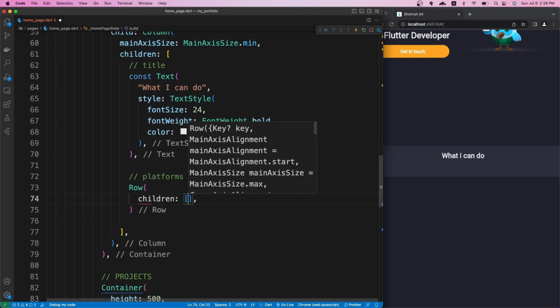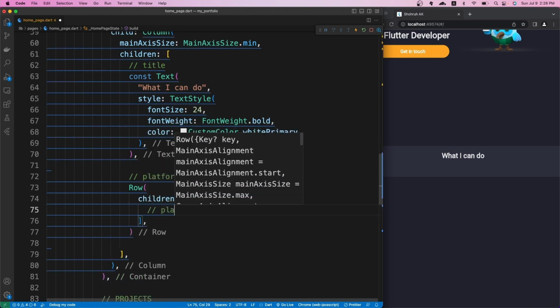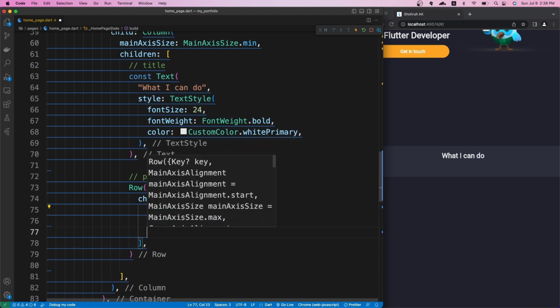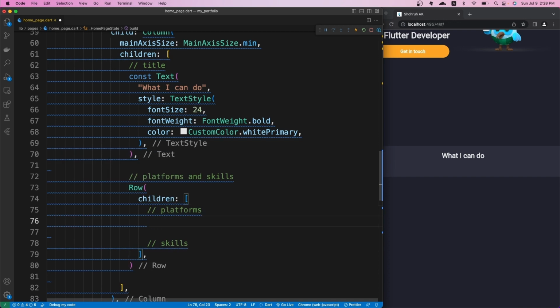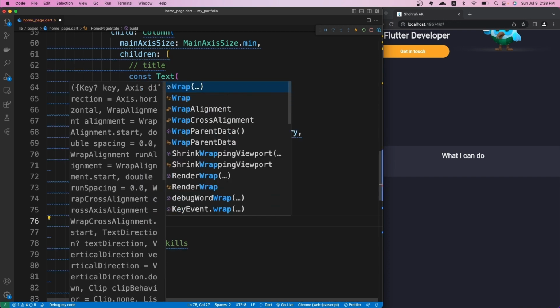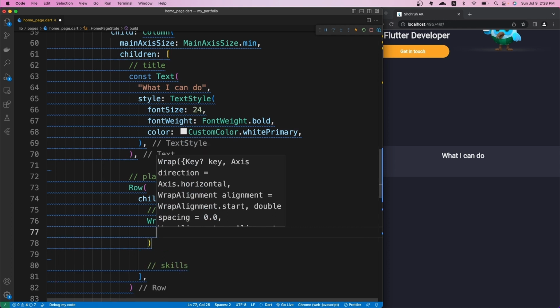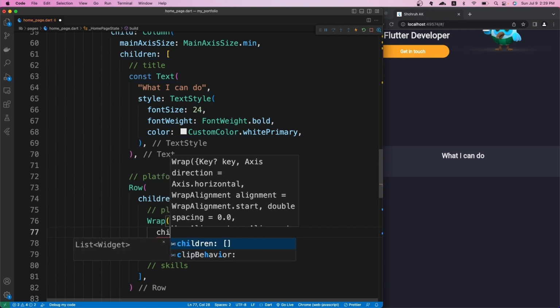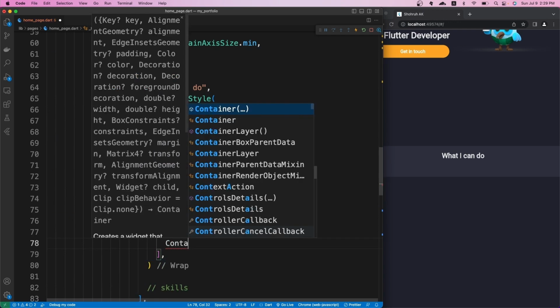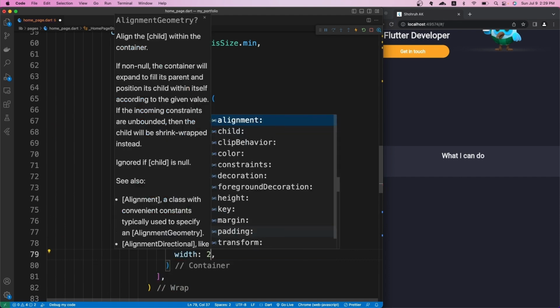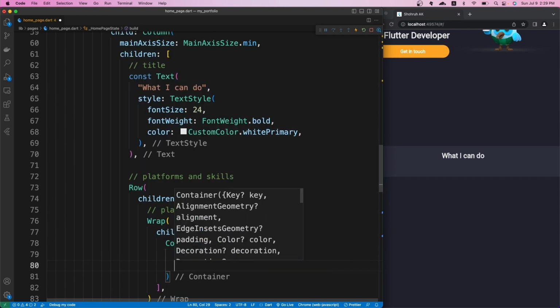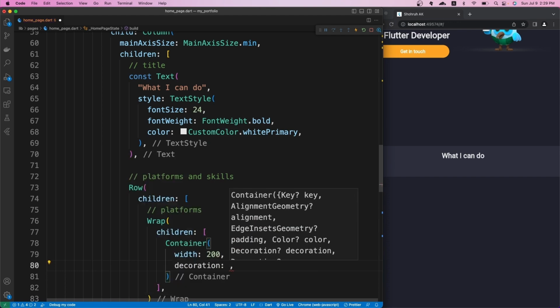For the row, it has children. For the children, the first one will be platforms, okay, and the second one will be skills. So let's start from platforms. For this left side, we can use wrap widget because we want to insert 4 containers, and we can set specific size to them because we know the size of each of that container. Okay, so for the children, let's have first of all a container, and for the container I want a specific width of 200.